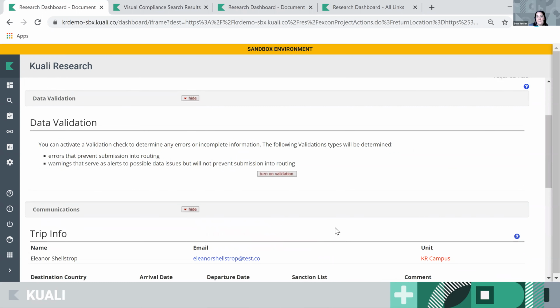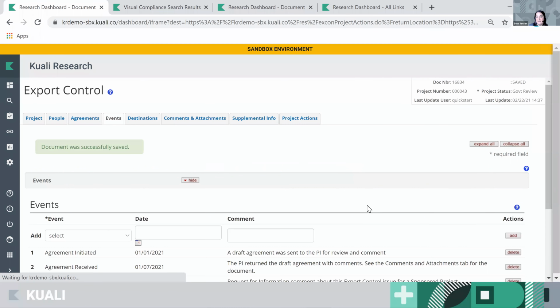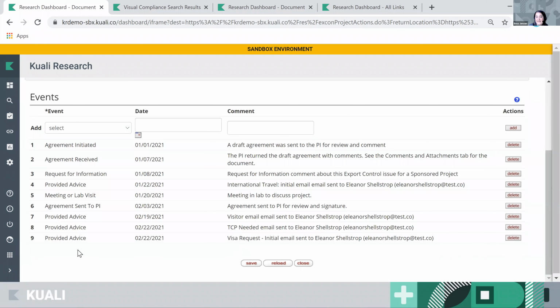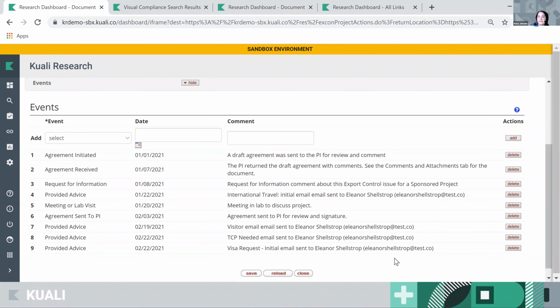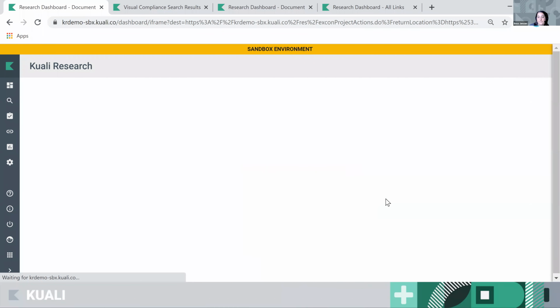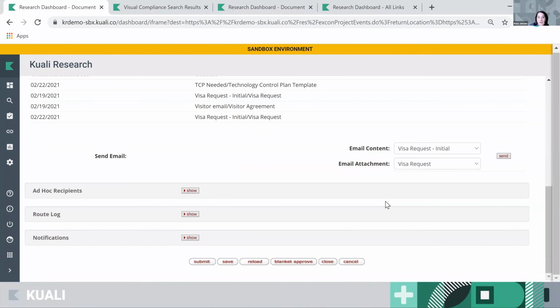And anything that you send through there is also going to be added to the events tab. And so we can actually see here that it's defaulted to provided advice. It was sent today. Here's a reference to that message, and it includes the recipient. So you've got a couple different ways to keep track of that system generated correspondence. And then down here below, you can see that we do have the ability to do ad hoc recipients. At this time, this module does not have a way to have a standard workflow in place, but you can ad hoc it if you need to.